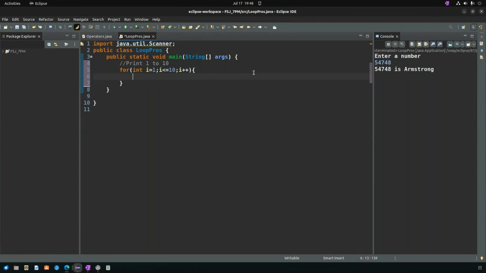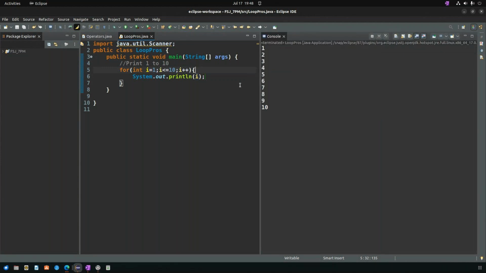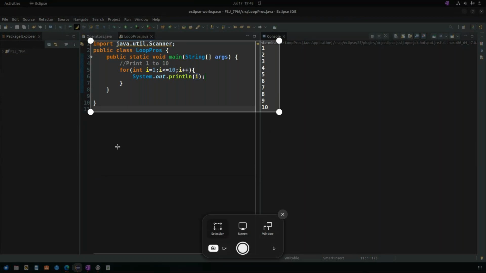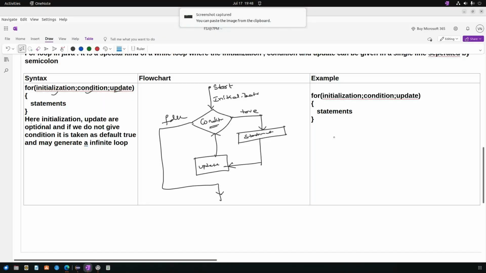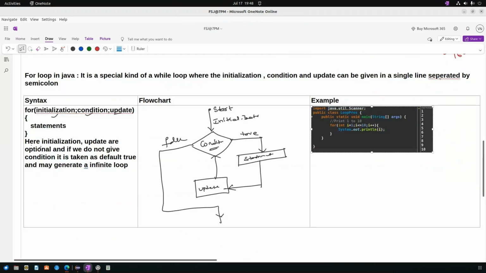Now I will say System.out.println(i). So the thing is, the loop becomes very easy to understand. That's what the idea is. Here we made things very easy to understand, but it is something similar to the while loop only. The only major change that we can observe is that everything you are writing in a single line.